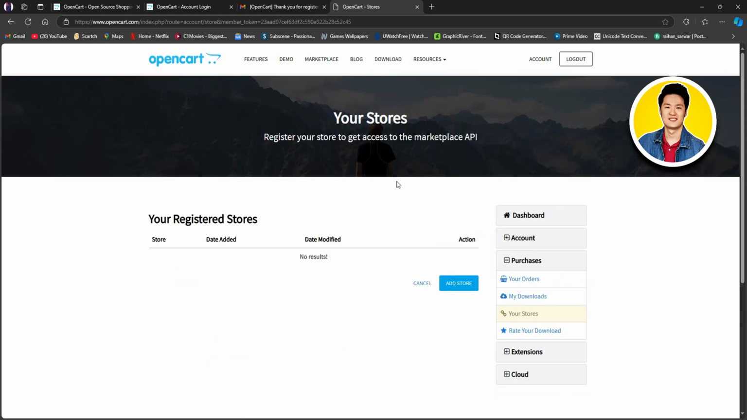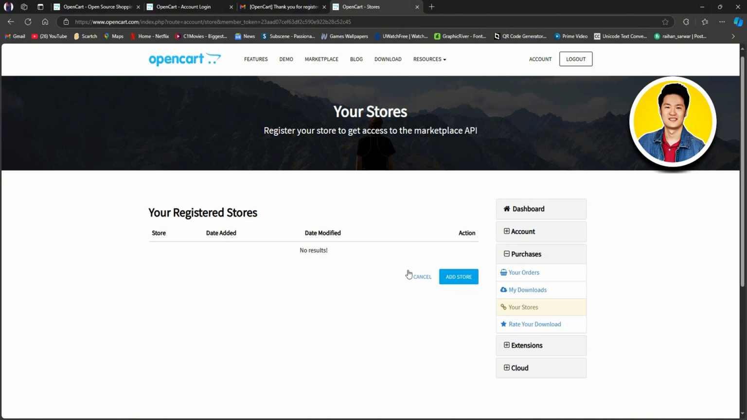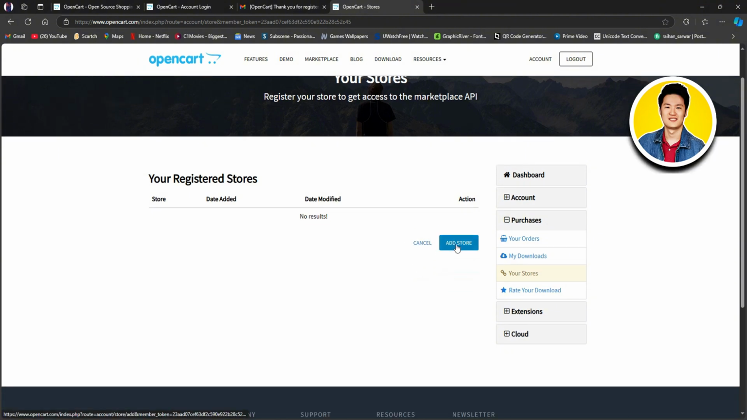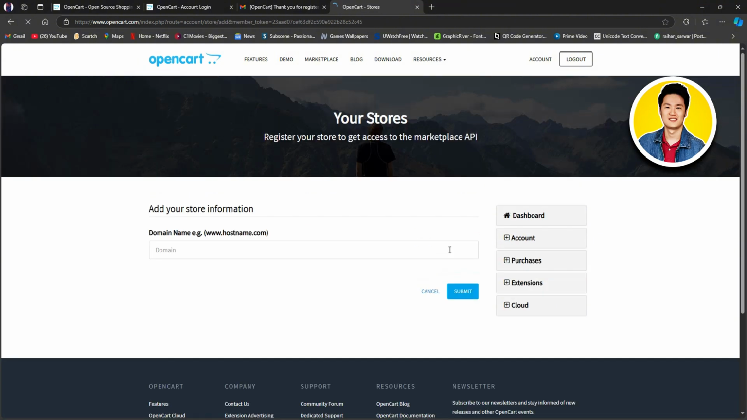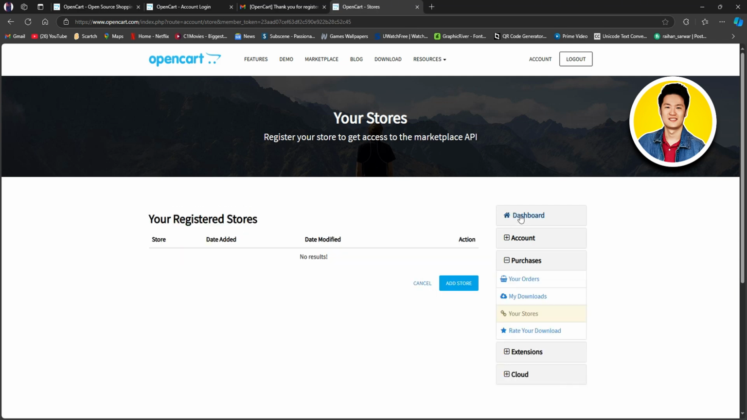And on this section, you will be able to see your registered stores. You can also click on Add Store to add a new store. Here, just put in your domain name of your store. This way, you can type in the URL of any of your store and click on Submit. But we will go ahead and go back to our dashboard.